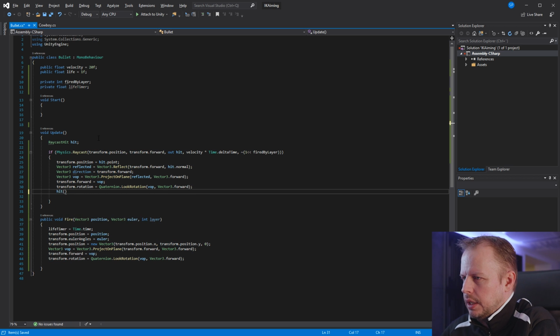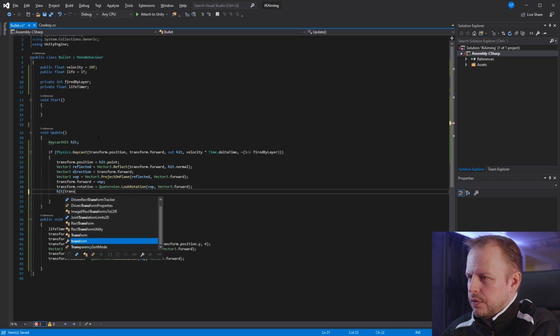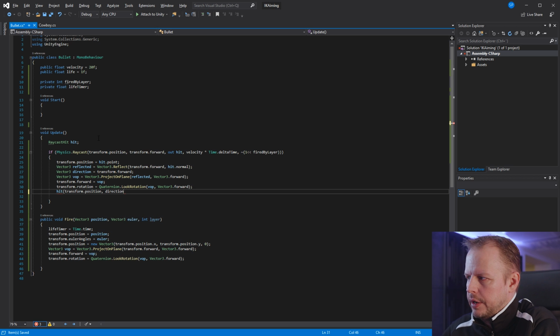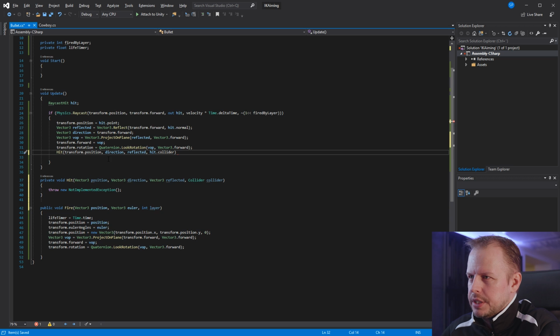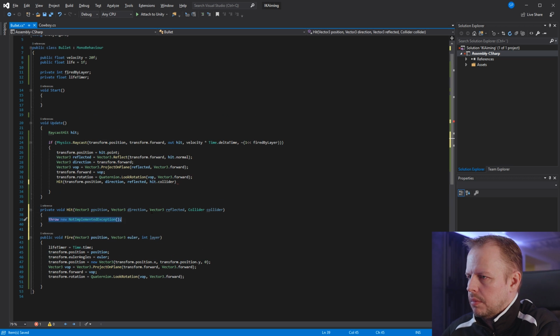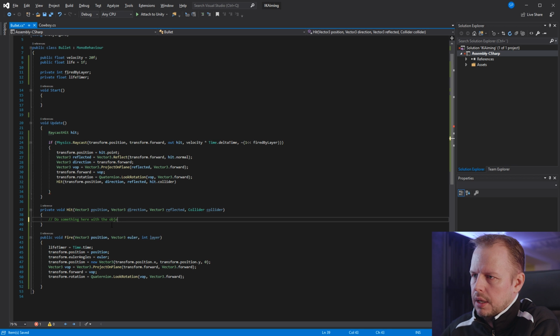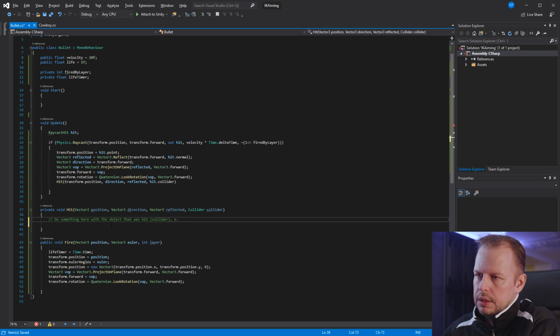Okay, and let's create a method called Hit, and then let's do transform.position, and let's submit the direction, reflected, and the hit collider as well. Generate method, Ctrl+period I pressed there, that'll automatically generate this method. And here basically what you can do is do something with the object that was hit, and you can access that one with the collider. So for example, collider.gameObject, and then you can either destroy it, for example, using this reference here.